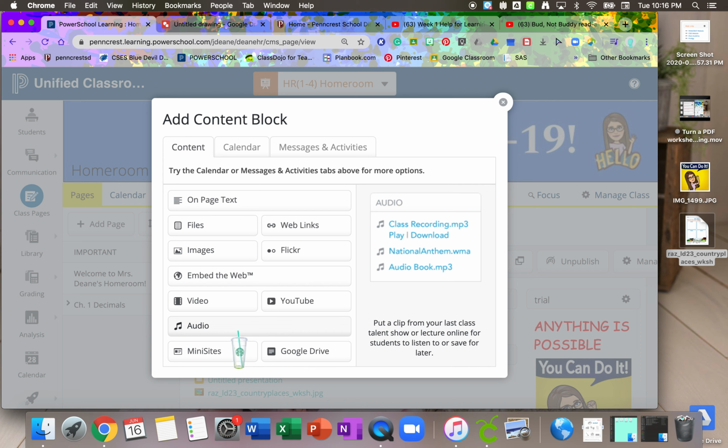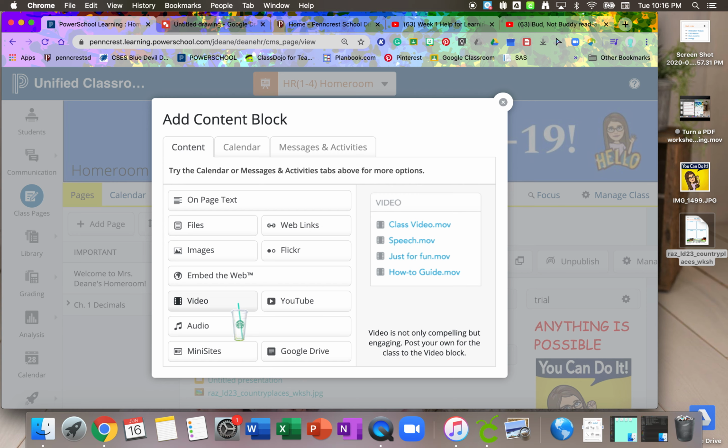So say you have a video on your computer that you want to upload, then you'd want to hit this one, and it will actually upload it and list it just like a file here. If you look to the right hand side, it says video and it has class video, speech. That would be what it looks like. They would have to open it to actually view it. It won't be opened right on the screen.